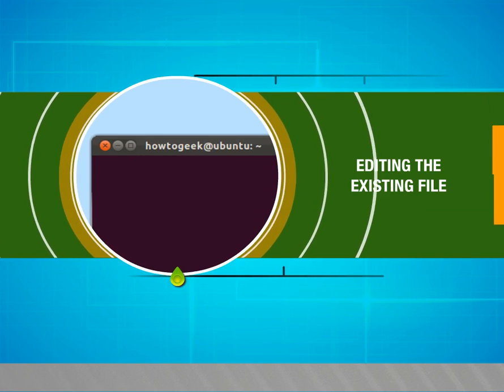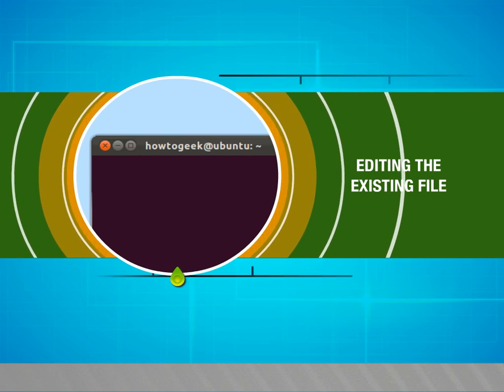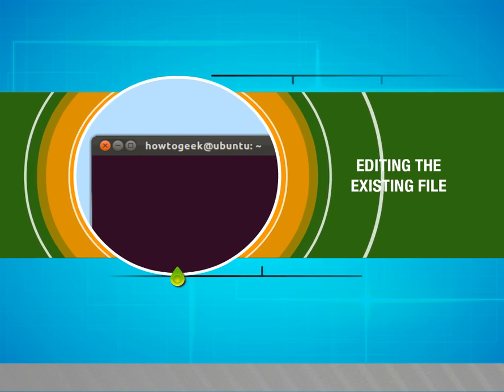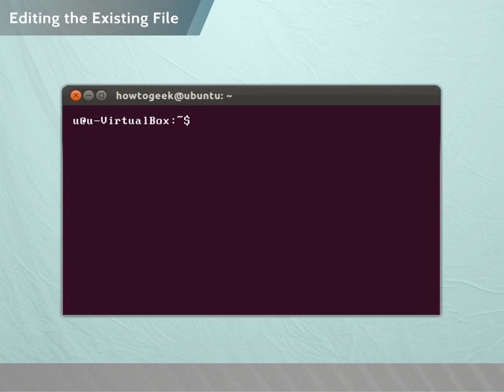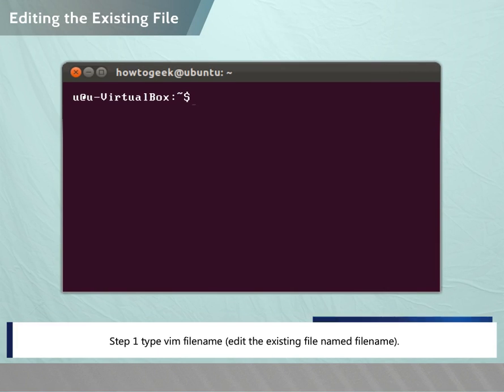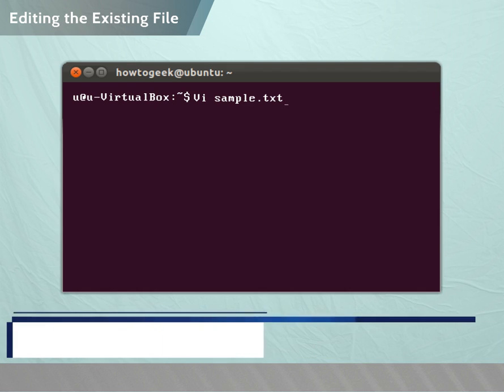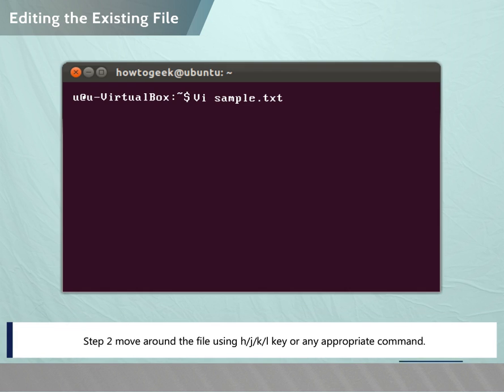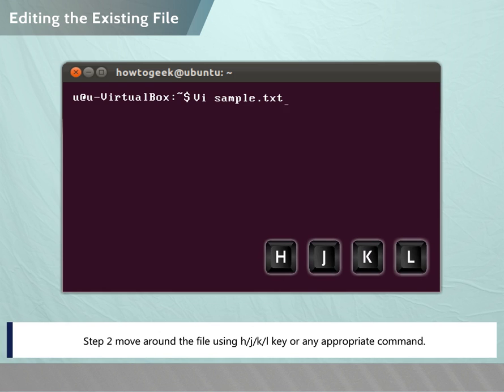Editing the existing file. In this video, we are going to see about editing the existing file. Step 1. Type vim filename, that is, edit the existing file named filename. Step 2. Move around the file using H or J or K or L key or any appropriate command.